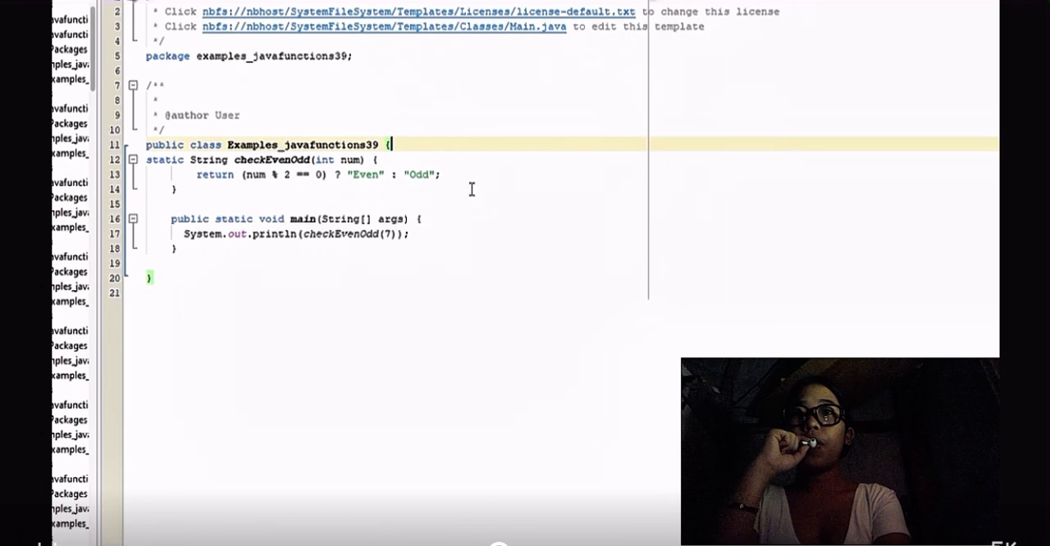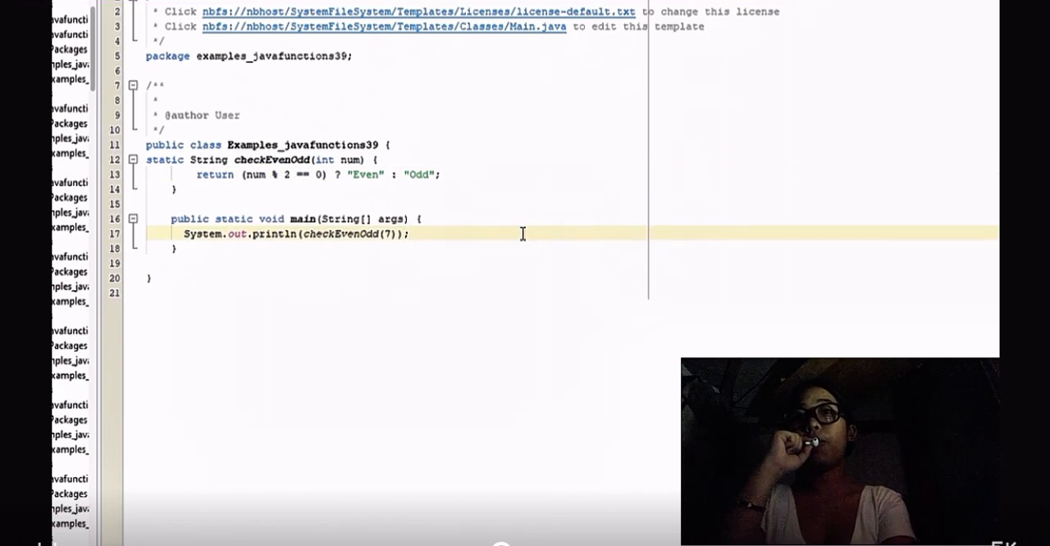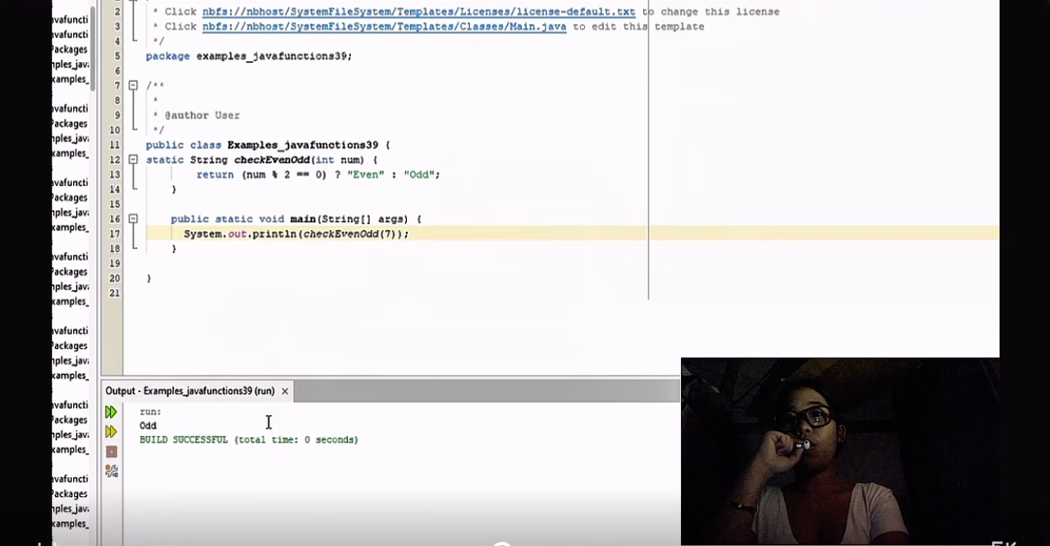Next, we'll check if a number is even or odd using the ternary operator. We return even if the number divided by 2 has no remainder. Otherwise, we return odd. We call checkEvenOdd with 7 and print the result. So the output will be odd.